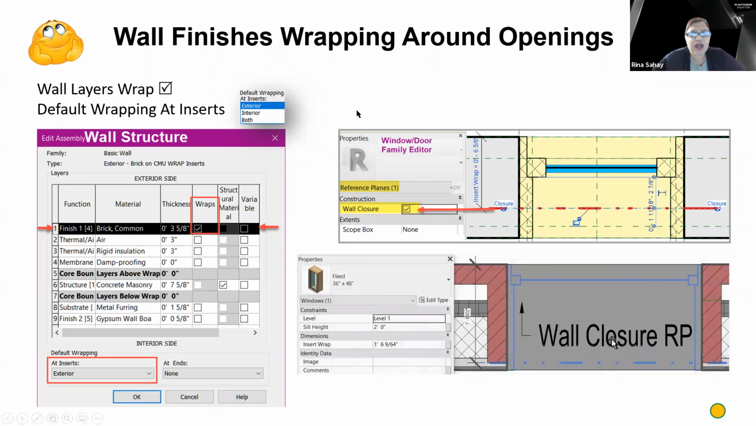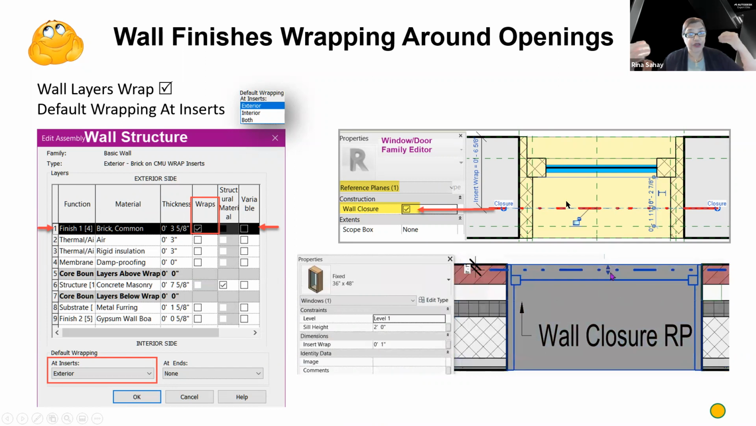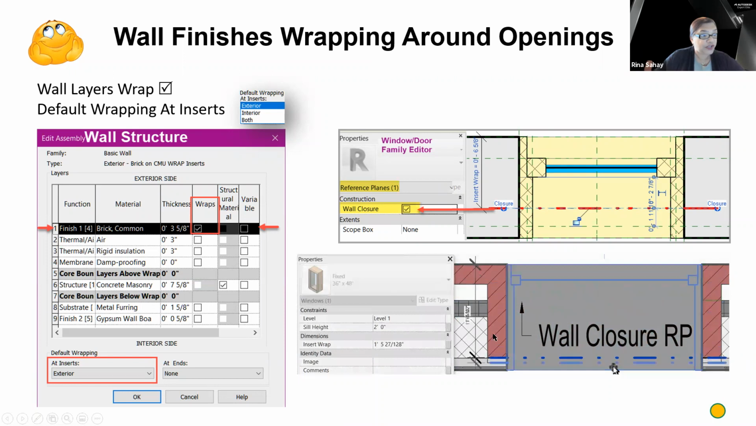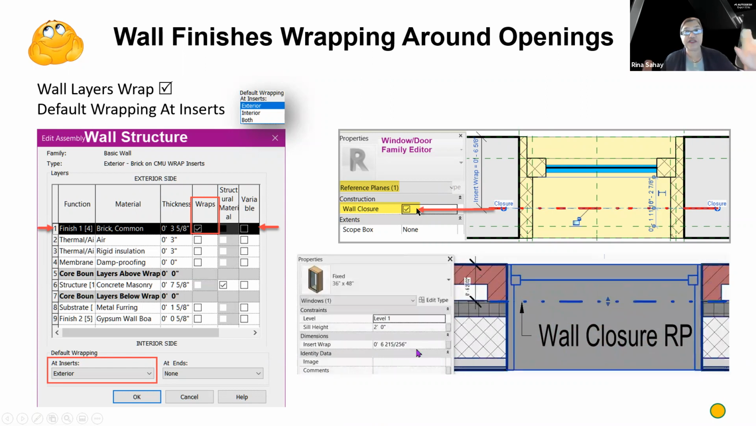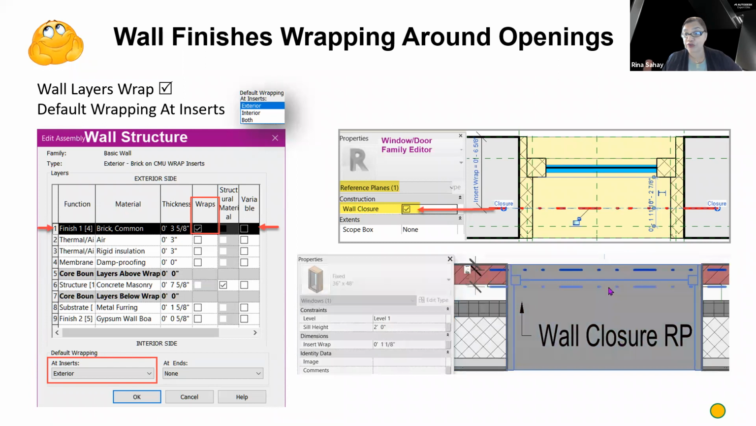Making sure that wall finishes wrap around openings. The first thing you need to do is you need to make sure that default wrapping has been set up correctly. Secondly, where you have got windows placed in a wall and you want to control the extent of the finishes wrapping around the window opening, edit the family. And just look for this one reference plane. When you click the reference plane, it will tell you that it is a wall closure. Look for that reference plane. If it isn't there, go ahead, create a reference plane wherever it is that you want the finishes to stop and tell it that it's a wall closure. And that will then control the amount of wrapping that the finishes would do.